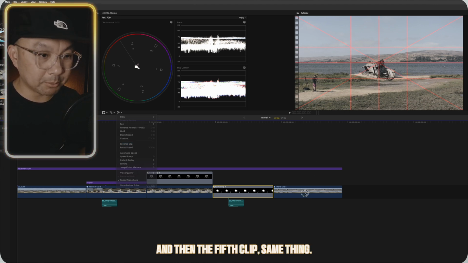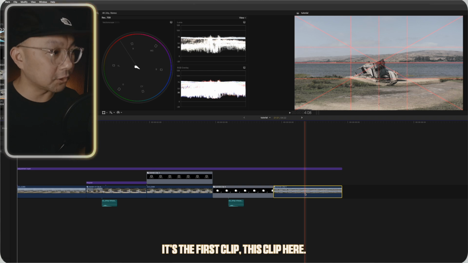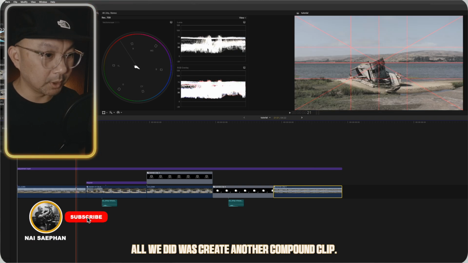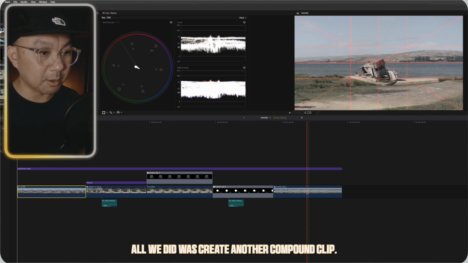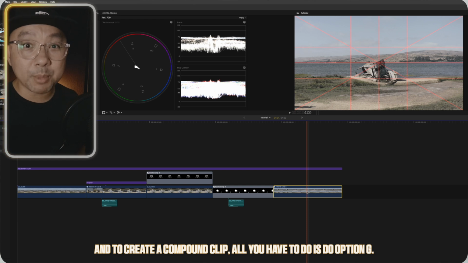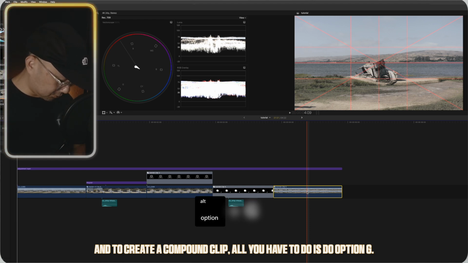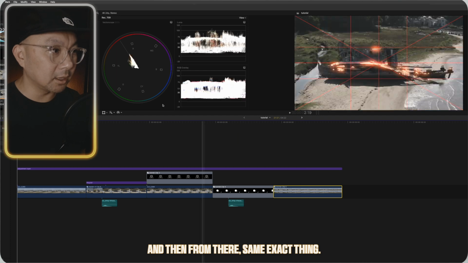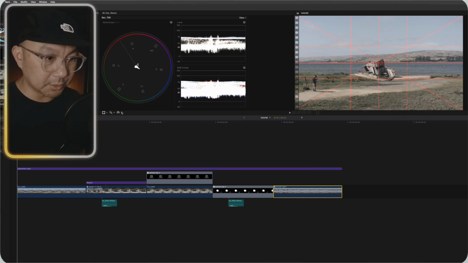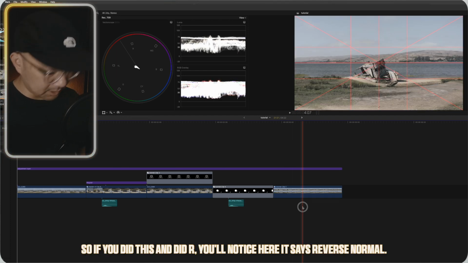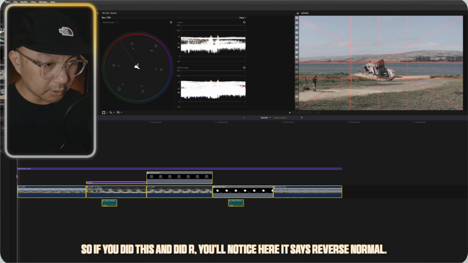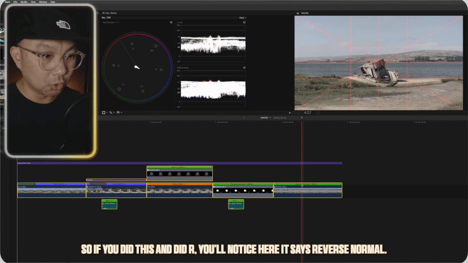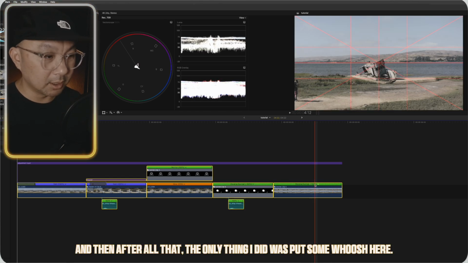And then the fifth clip, same thing. It's the first clip, this clip here. All we did was create another compound clip. And to create a compound clip, all you have to do is do Option G. And then from there, same exact thing, reverse the clip. So if you did this and did R, you'll notice here it says reverse normal 100%.